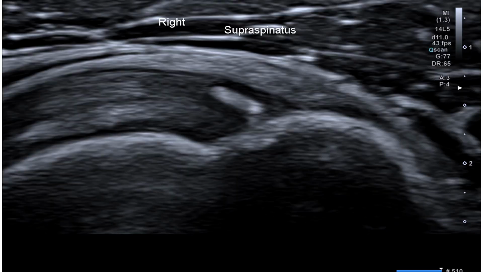Then if we come here, what we now have is a static image. In this static image, you can see the calcification nicely. This is the insertion of the supraspinatus tendon. So you can see the supraspinatus tendon there.